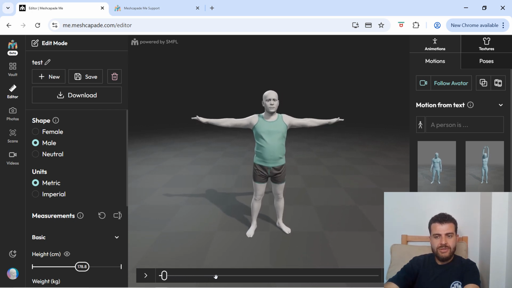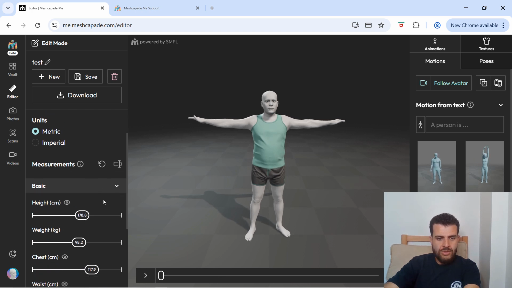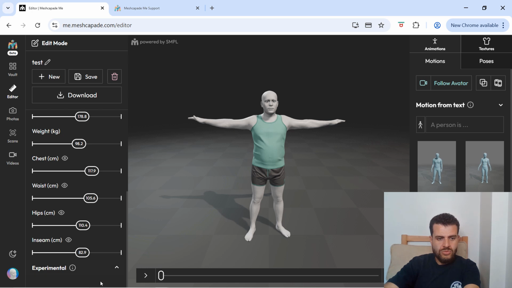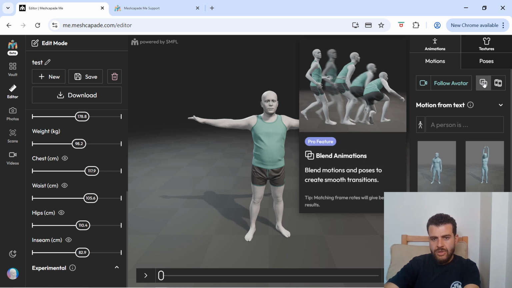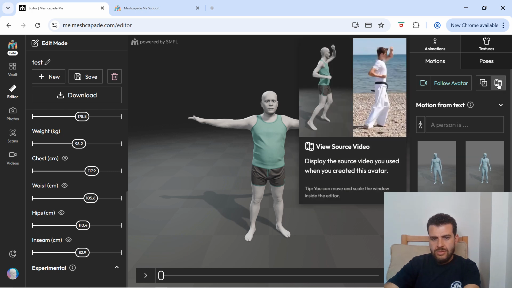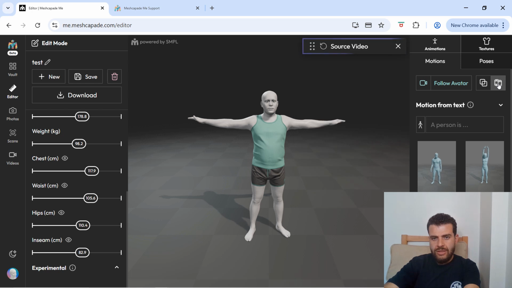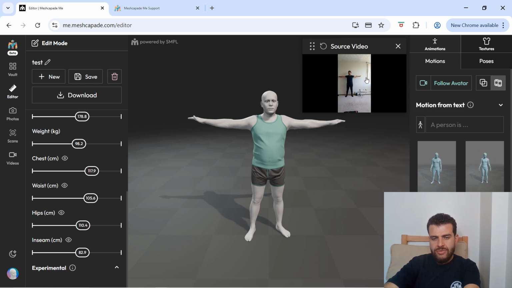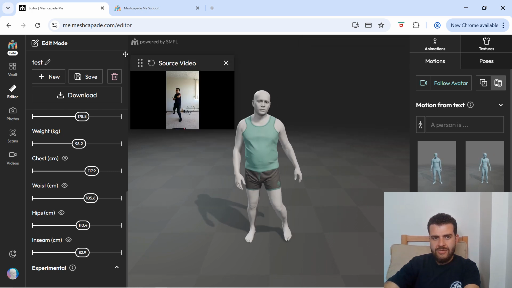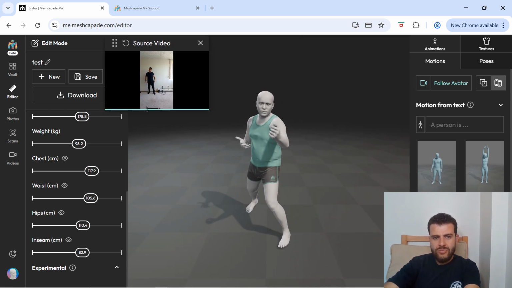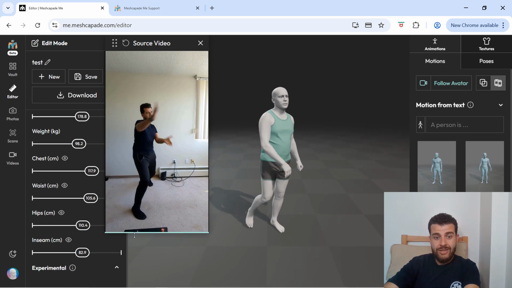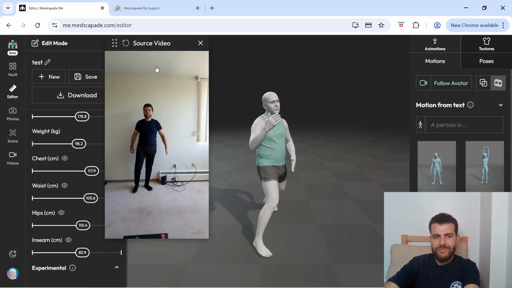And let me see if there's an option here to show that video side by side. Is there something like that? Blend animations, view source video, exactly. That's what I was talking about. And you can just drag it to here and you can scale it. Okay, I love this interface.